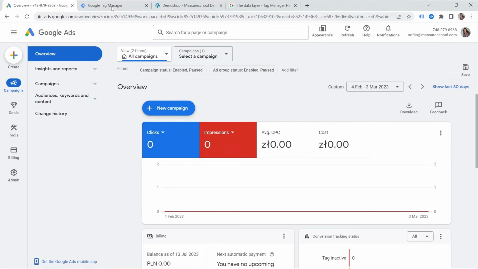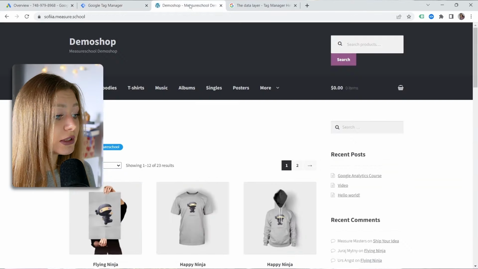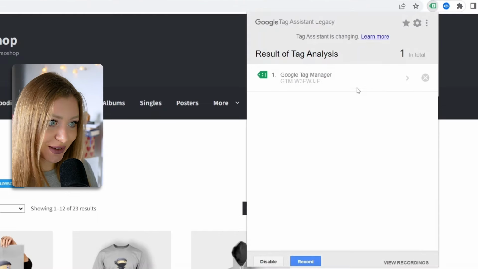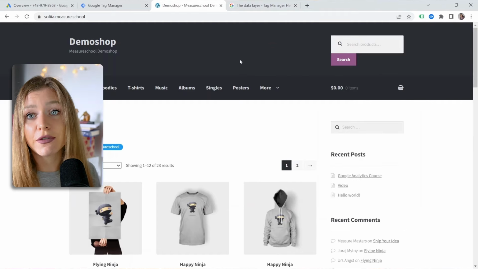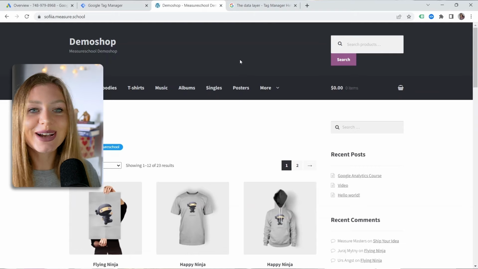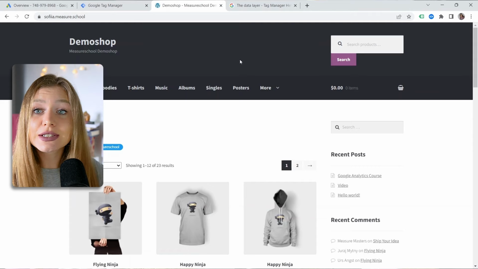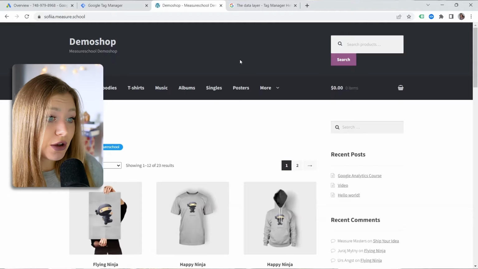Let's start, and this is my Google Ads account. I also have my Google Tag Manager, and I assume that Google Tag Manager is already implemented on your website, which is exactly my case. And this is the demo shop built with WordPress. You might have a different e-commerce store or a different CMS platform. This is absolutely fine, no worries, because the implementation process is kind of universal, it is general, and you have to understand the logic behind it. And then you can easily implement tracking on your own.